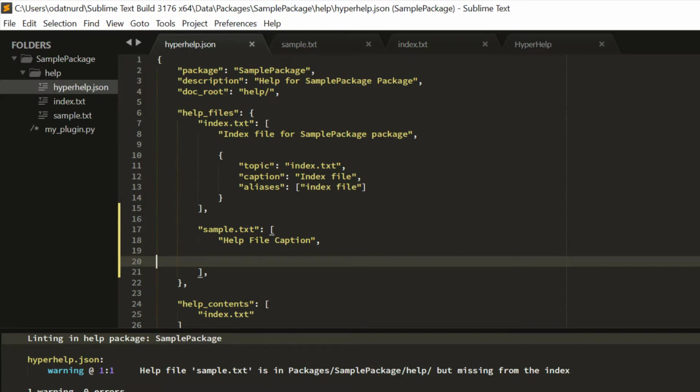Now, this help index is updated here, but it hasn't been updated in HyperHelp. HyperHelp doesn't monitor the packages directory because, all else being equal, help shouldn't be changing unless you're authoring it.